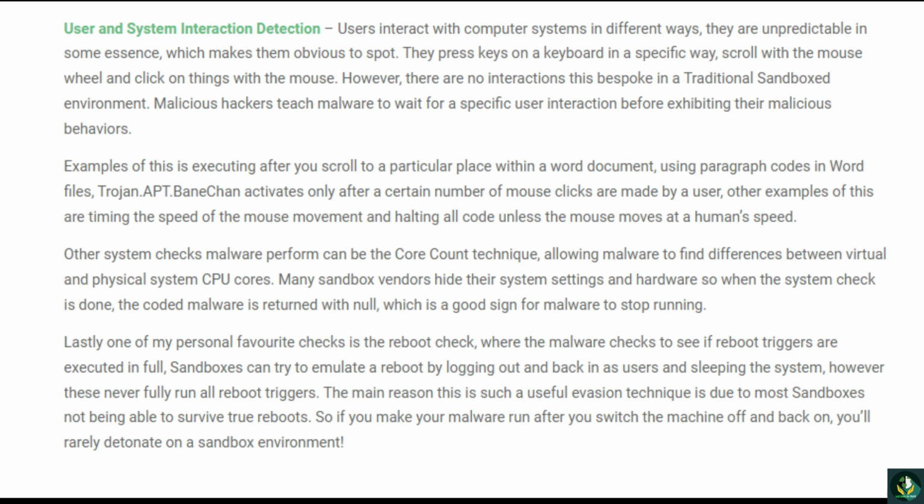Malicious hackers teach malware to wait for a specific user interaction before exhibiting their malicious behaviors. Examples of this: executing after you scroll to a particular place within a Word document, using paragraph codes in Word files, or a trojan being chain activated only after a certain number of mouse clicks are made by the user. Other examples are timing the speed of the mouse movement and halting all code unless the mouse moves at human speed.